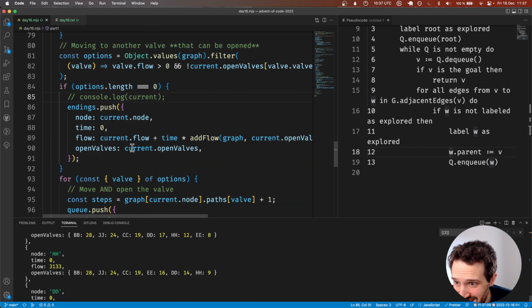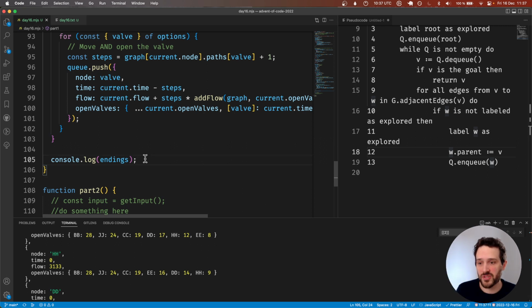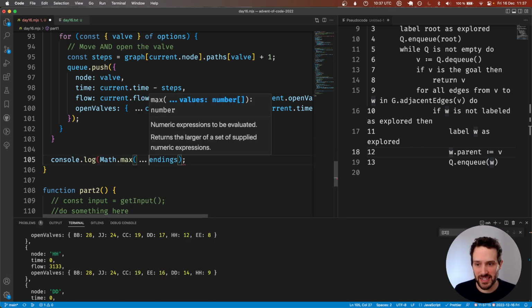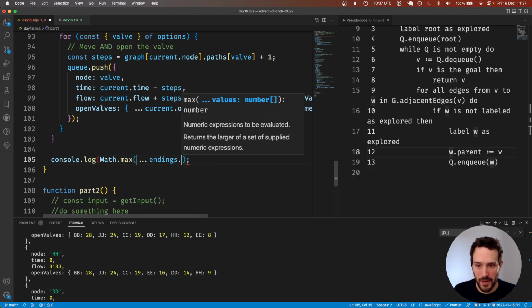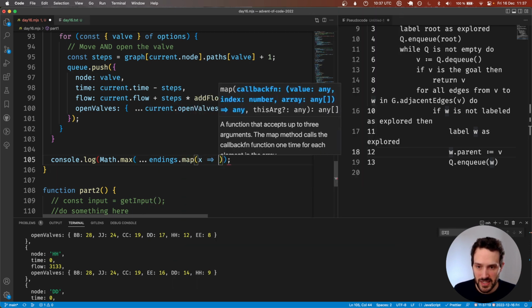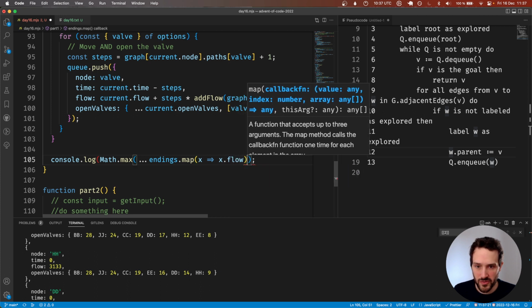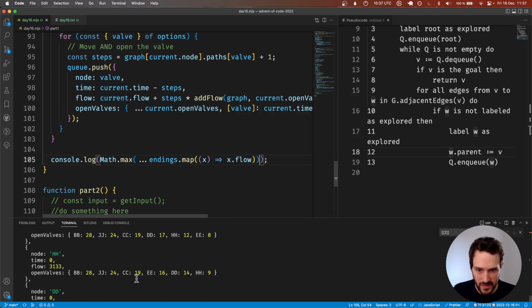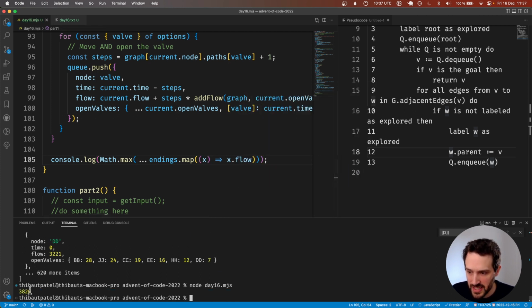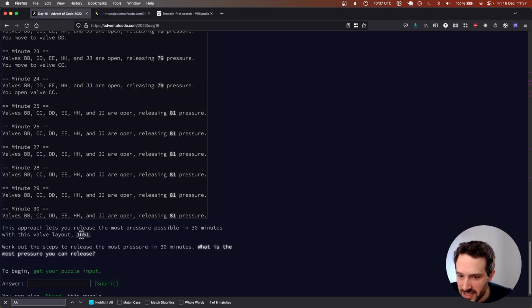So basically what we need to do is just do math.max of ending.map x.flow. And if we do that, we get 3,820, which is not correct.